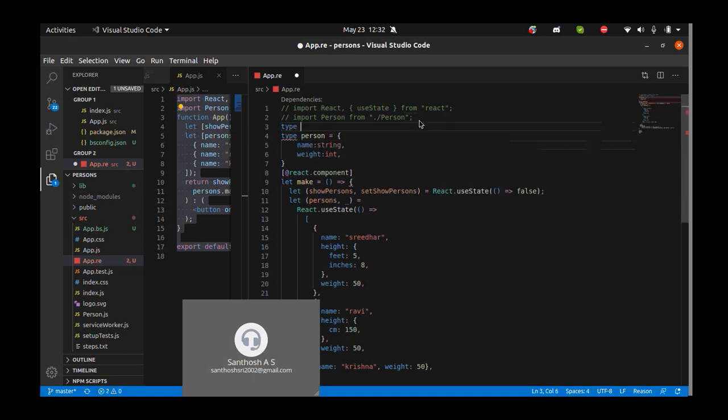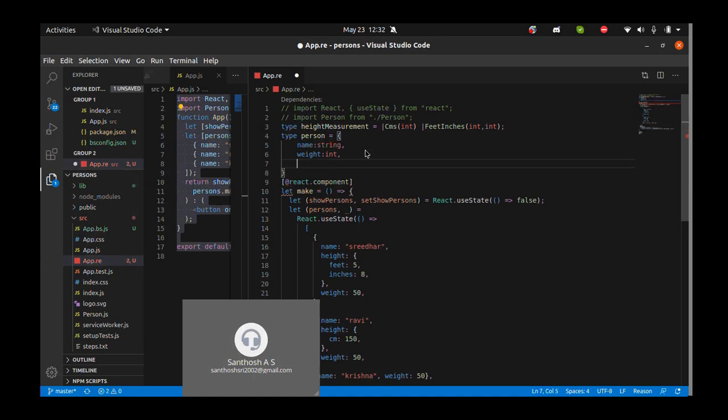You can have a variant for height measurement. One variant would be centimeters, which has an integer argument. The other variant would be feet, inches, which has a feet and inches. So these are the two types. And now height would be of type height measurement.